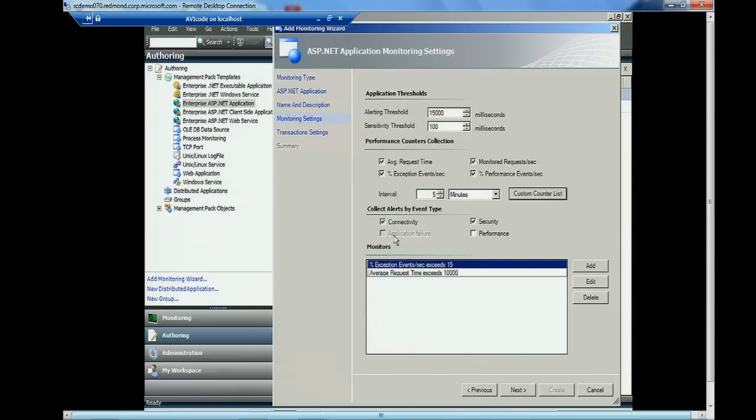And also you can see as well that it's choosing, by default, to just collect connectivity and security related alerts, and not performance. But I do have the option to do that if I want to dive into the performance element of that as well. So I want to make sure we unpack this.